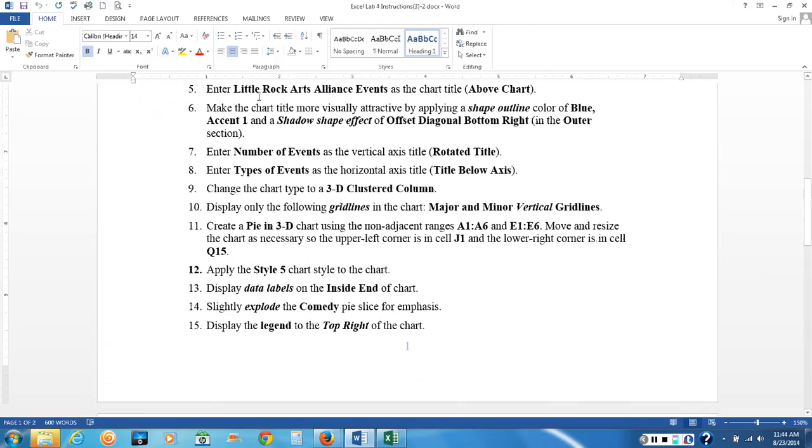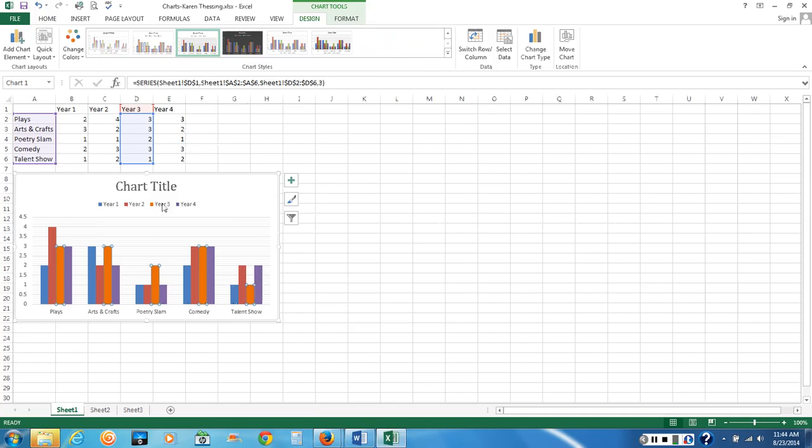Step 5, enter Little Rock Arts Alliance events as the chart title and make sure it's above the chart. I will click on my Excel work file from the taskbar to bring it up. The chart title does already appear above the chart. So all you have to do is either click in the chart title box and start typing, or click in there and type in the formula bar up here at the top. Either method. I'm going to use the formula bar.